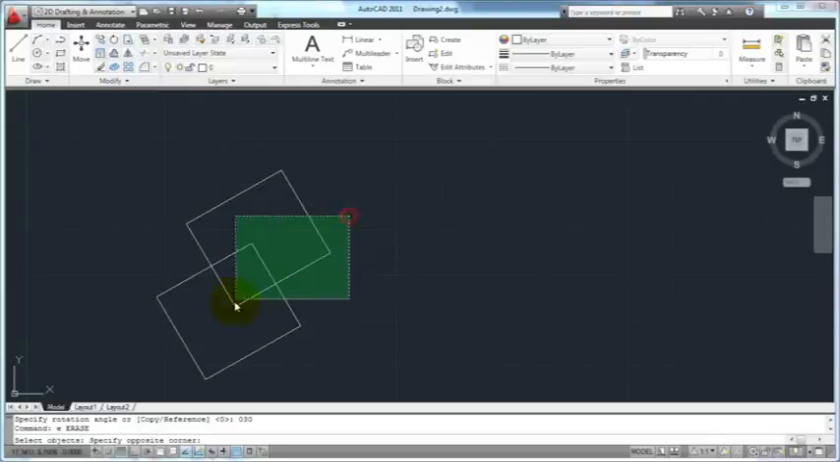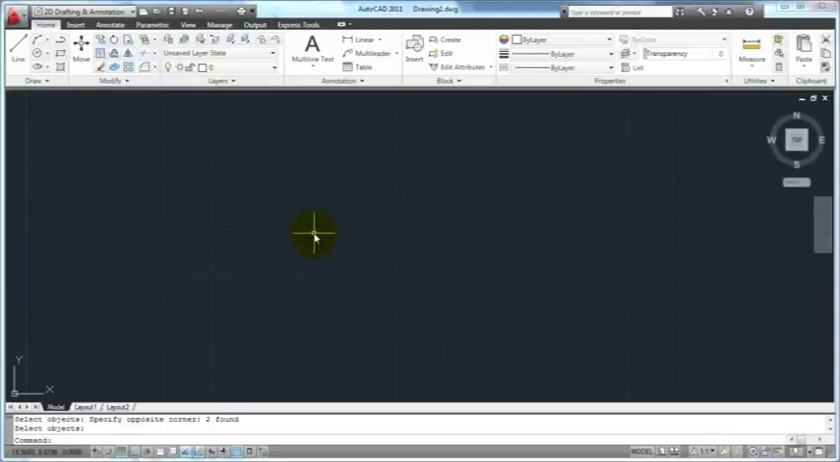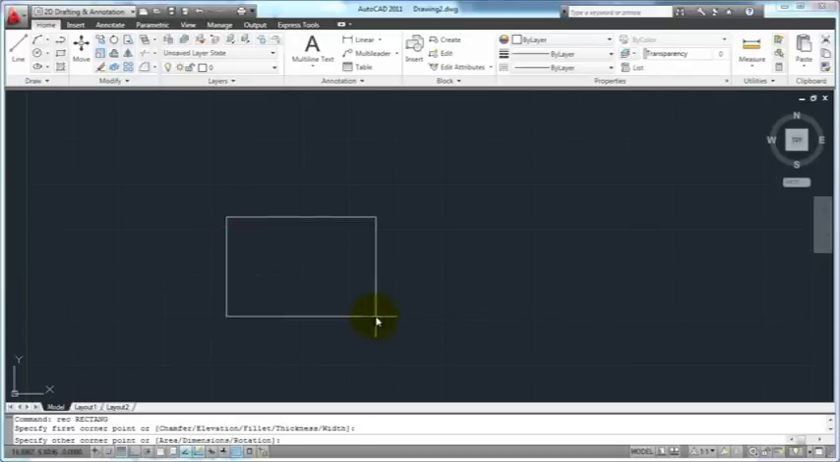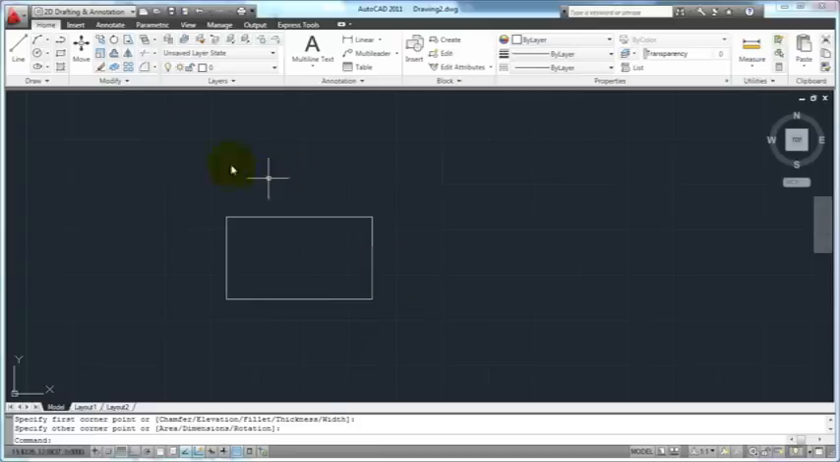Now, scaling objects. Let me erase this. I'm going to start with a rectangle. I'm just going to draw a square, rectangle, it doesn't matter. Now the scale command is going to, just like I said, scale your object, or increase or decrease the size of your object.